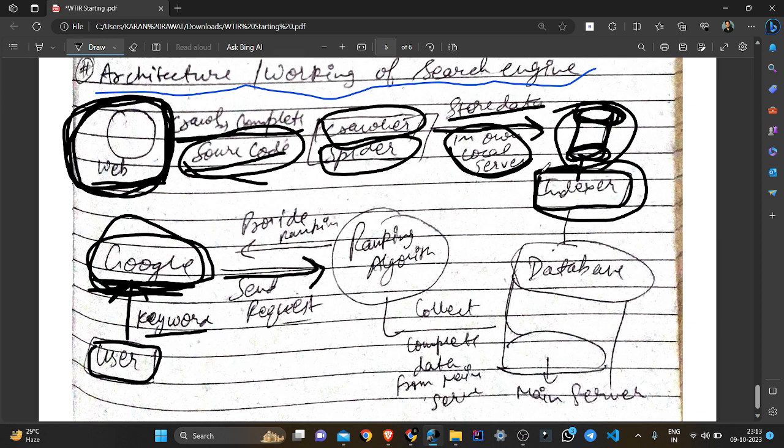The indexer will index it just so that a user can get it according to its index, and can get it with more efficiency and accuracy. So the indexer provides indexing to the raw data present in the local server that was fetched by the crawler from the different web pages on the web. Okay, so this is about the indexer.